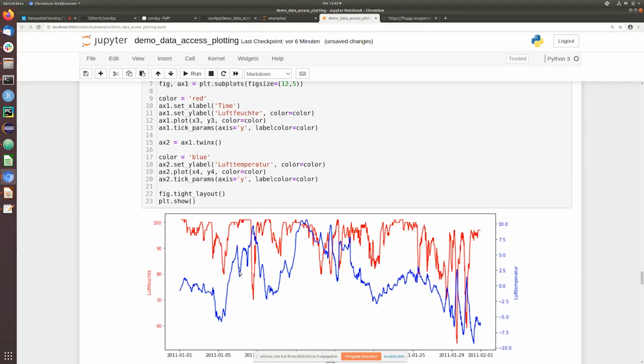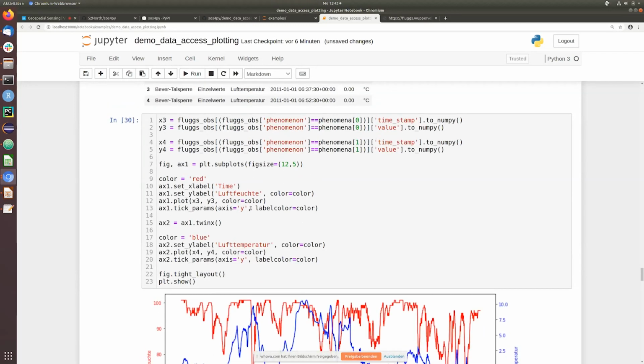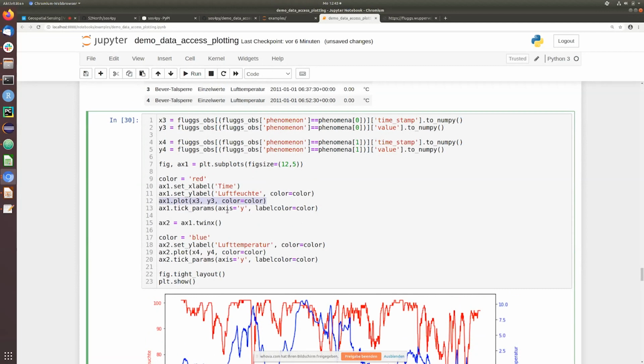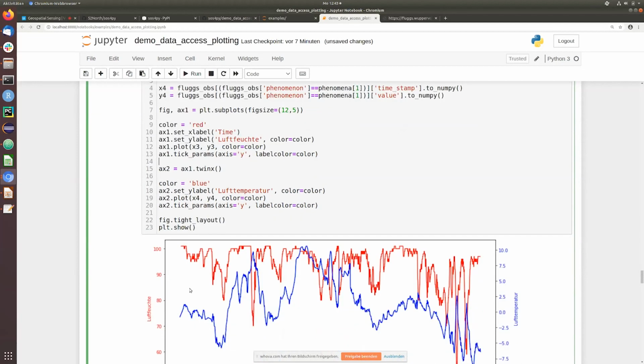So in order to do this, we use similar plotting functions as before with matplotlib, but we need to use this call here, twinx, to bind the 2 axes together.